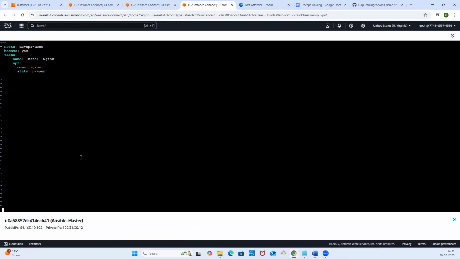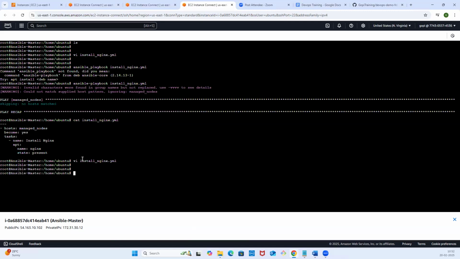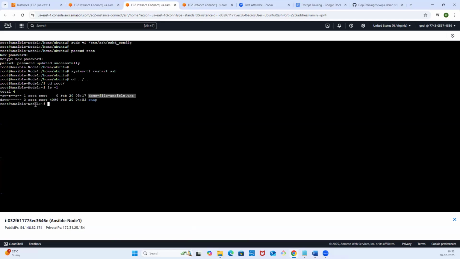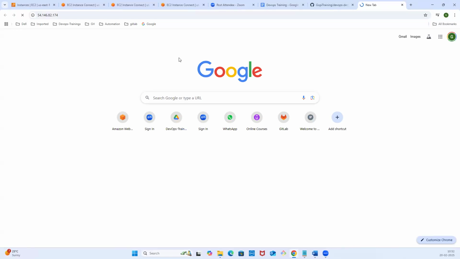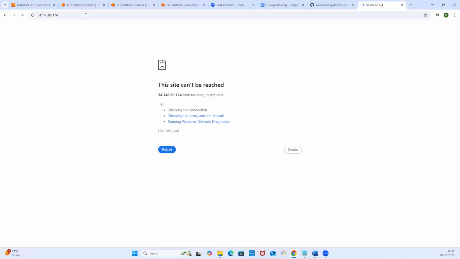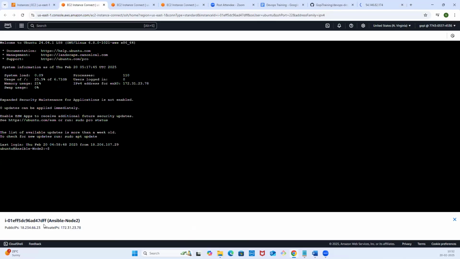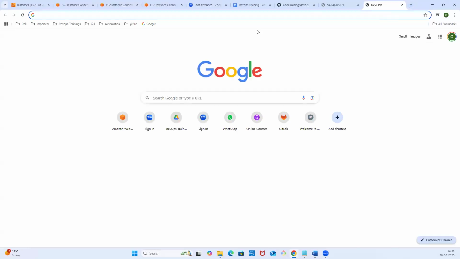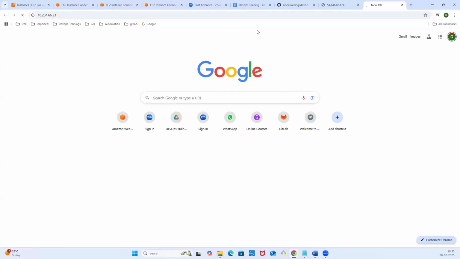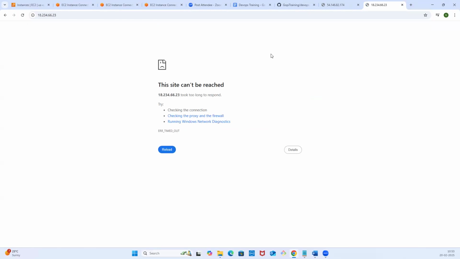So now, exit. First, let's check whether anything is installed on these servers. Using the public IP, are you able to access something? Nothing. Here also, we are not able to access because we did not install anything on these two servers.